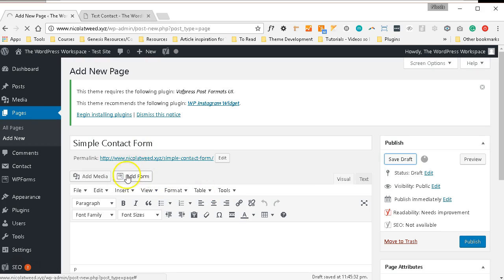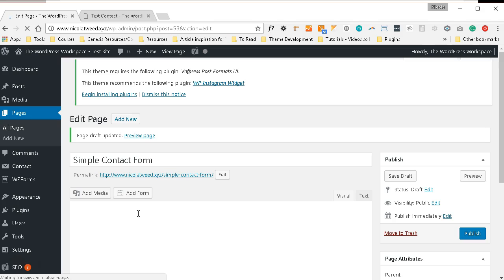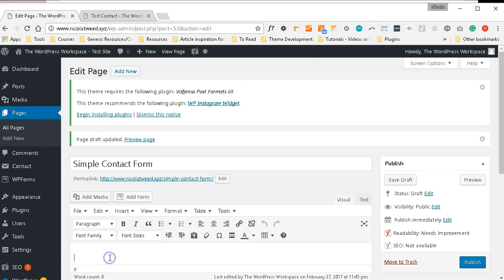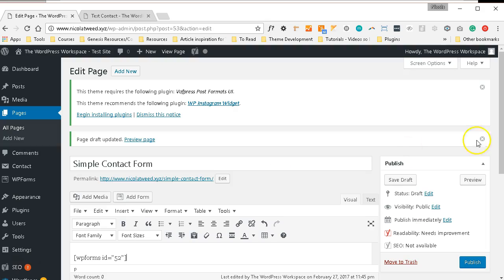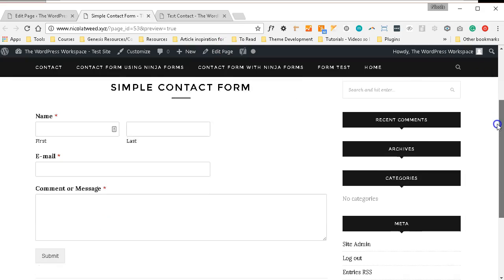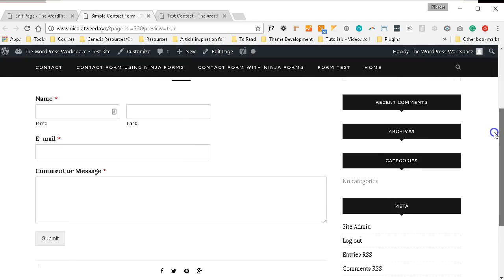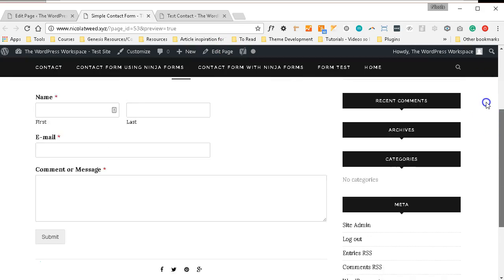and you'll see there's a nice add form here. So you don't actually need to click Save Draft, that add form pops up automatically. So just click here, click Add Form. And it was a simple contact form that we've got. I think it was ID 52. And you can add the form and click preview. And there we go. Name, last, email address, comment, or message.